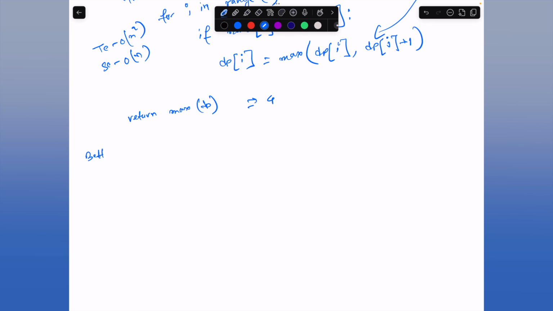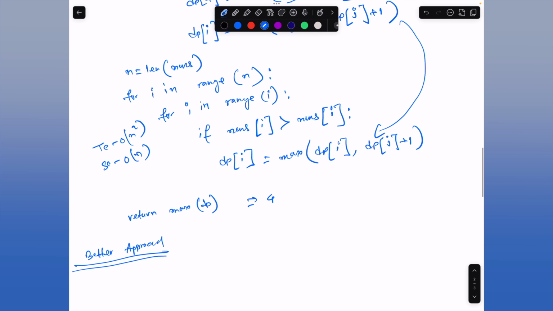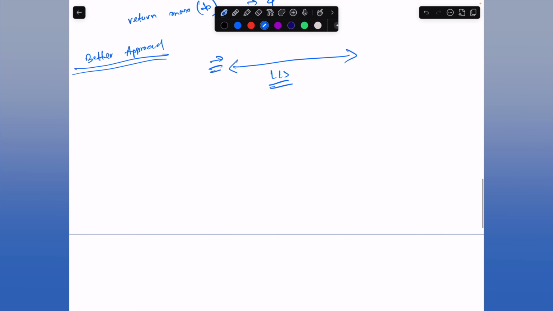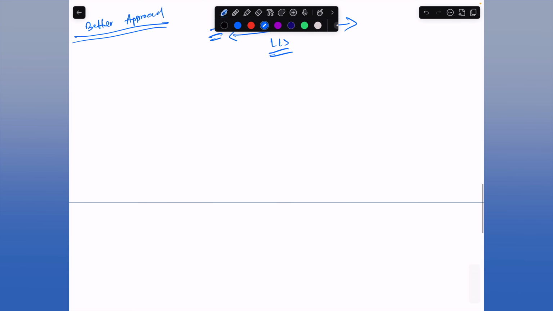Okay, so let's discuss the better approach. In this case, we'll intelligently build the subsequence. We'll build the subsequence by noting whether an element is worth taking or not. If it helps to make the LIS, then it is worth taking, otherwise it is useless, right? Useless fellow.